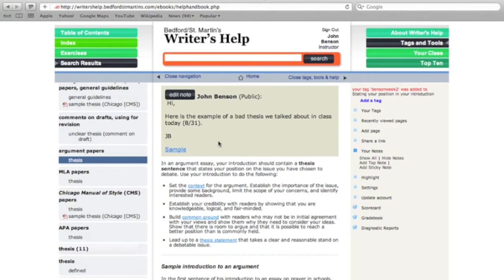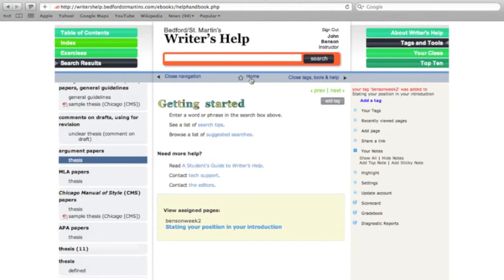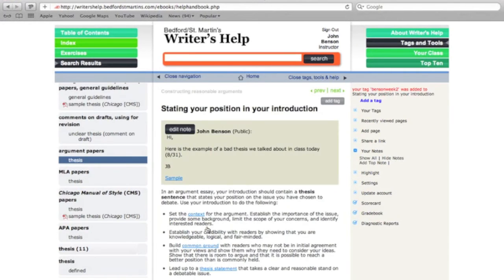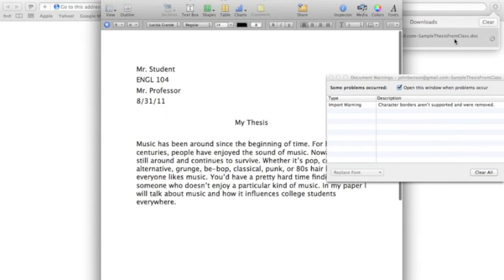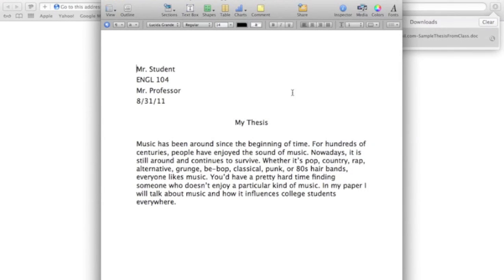Now I could click on sample just to make sure that my document worked, but instead what I'm going to do is show you what this will look like when your students log in. So I'm going to go home, and you'll note the yellow box at the bottom that says View Assigned Pages. Back when I tagged this section as Benson Week 2 and said share this tag with the class, that's basically what that does, is creates a to-do list. So now I'm going to check, make sure that the document successfully uploaded. And it looks like it all went fine.